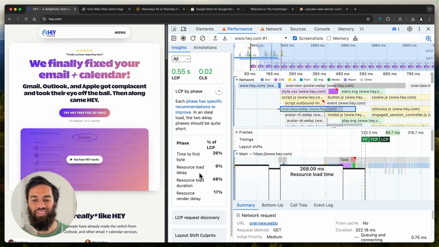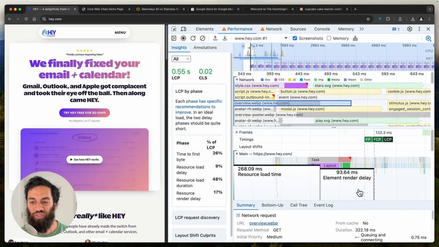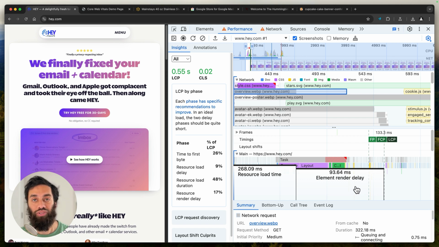So in other words, what is the time that the browser spent not downloading and rendering that image? Then you've got resource load duration, which is pretty much how long did the browser spend downloading that resource, and resource render delay. Once the browser actually had the resource in question, in this case, an image, how long did it spend almost having that image in its cache, but not being able to display it on the page? That could be because the main thread was blocked, or it could be for other reasons.